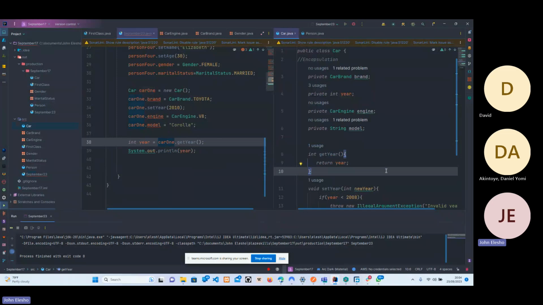So if you don't mind, share your screen and create a class, then maybe two variables. Create a class called Student, and get the name of the student, the email address, and the department.